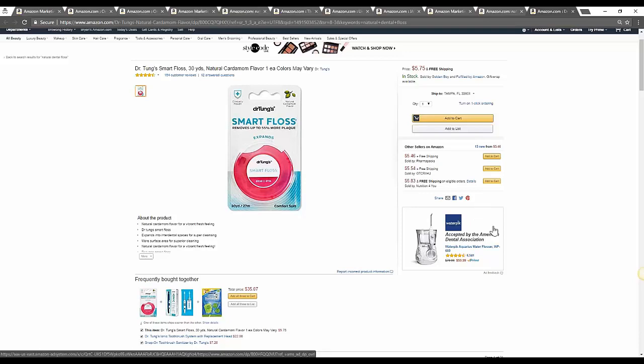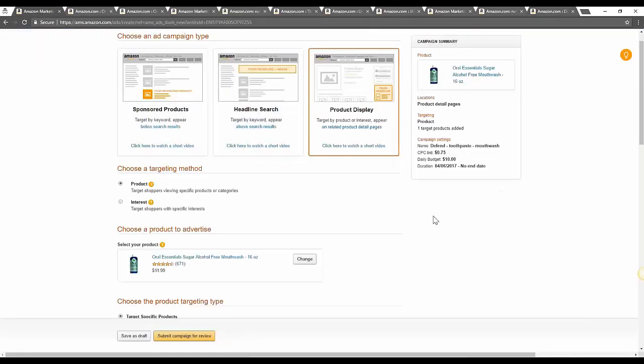But in this case, Waterpik is kind of a more advanced way to floss, so they've decided to advertise under this dental floss. But this is what we're talking about today. All right, so hopefully that was helpful. I know that was probably the longest explanation, but I just wanted to make sure you guys knew the difference, because I know there is some confusion about product display and sponsored products inside of a listing.